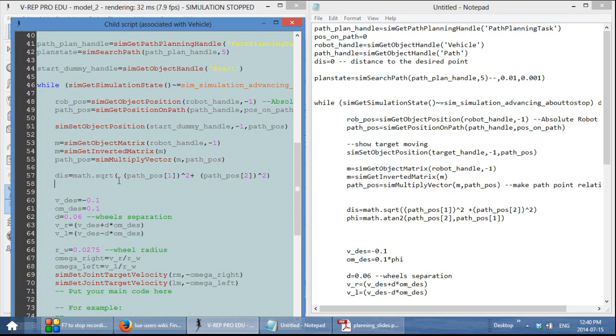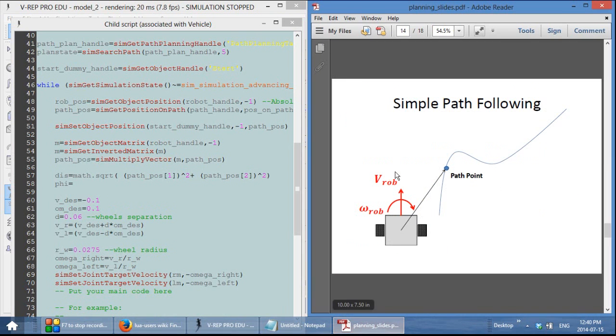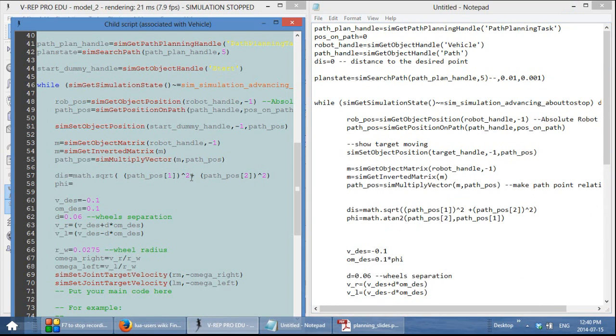And the next one, we're going to calculate the angle phi, and that's the angle that is made by the robot heading and the path point position. So again, we're going to use the math library, so we go math.atan2 of path position at 2, comma path position at 1.